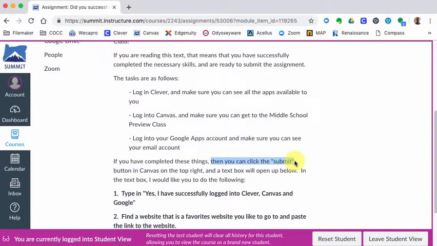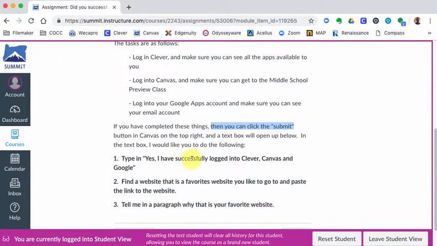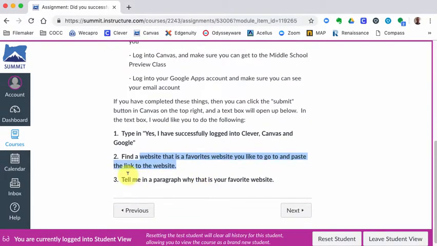So we really want you to make sure you're reading instructions carefully. I'd like you to do the following. Type in, yes, I have successfully logged into Clever, Canvas, and Google. And then I want you to find a website that is a favorite website you like to go to and paste the link in. And then tell me in a paragraph why that is my favorite website.